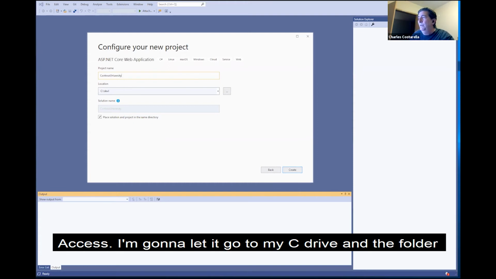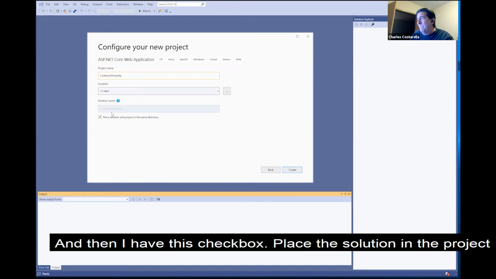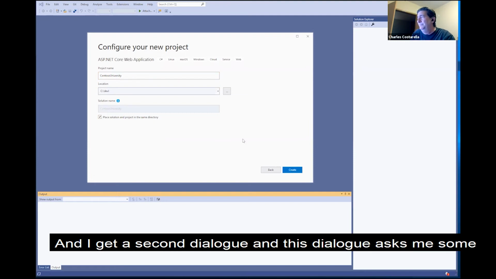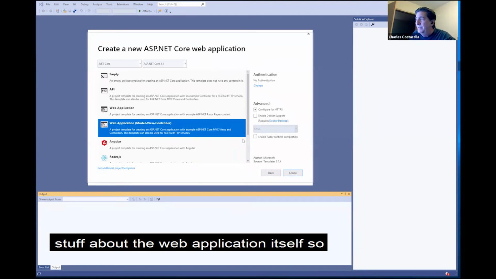I'm going to let it go to my C drive in the folder that it's saying right there, devel. And then I have this checkbox, place the solution in the project in the same directory. This is all just organizational stuff. So I say create, and I get a second dialog. And this dialog asks me some stuff about the web application itself.